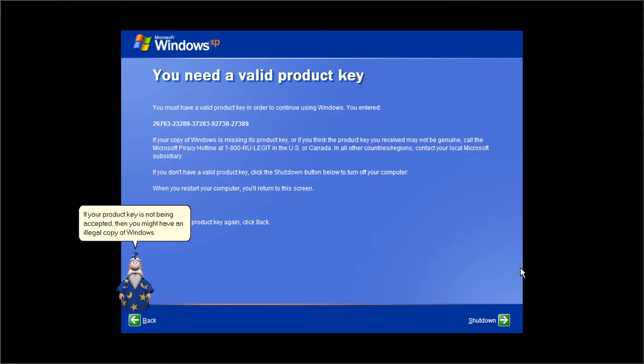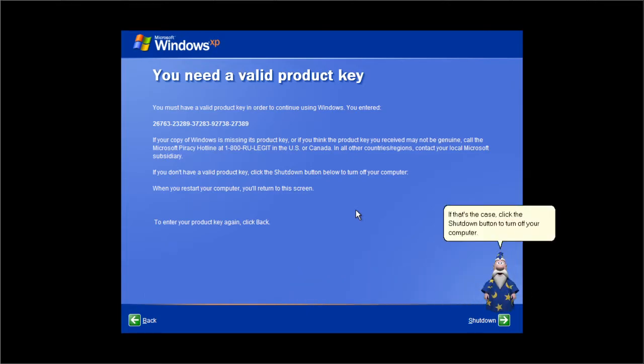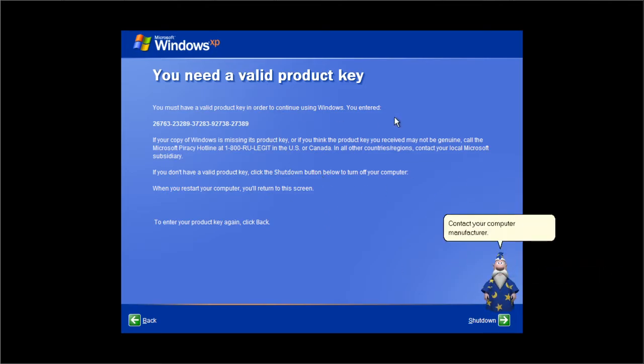If your product key is not being accepted, then you might have an illegal copy of Windows. If that's the case, click the shutdown button to turn off your computer. Then call 1-800-REGEDIT in the US or Canada. In all other countries/regions, contact your local Microsoft subsidiary office. Contact your computer manufacturer.